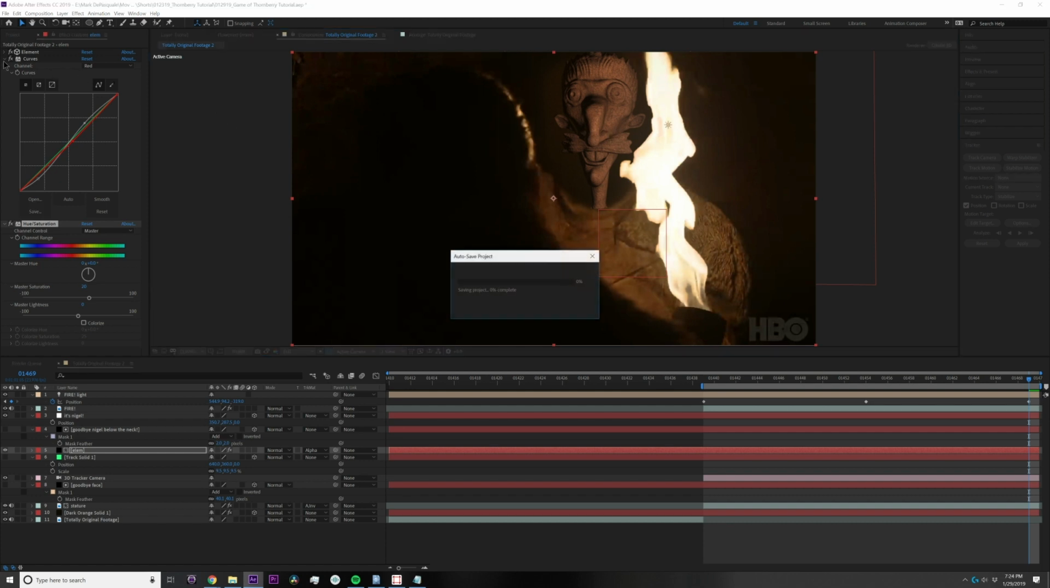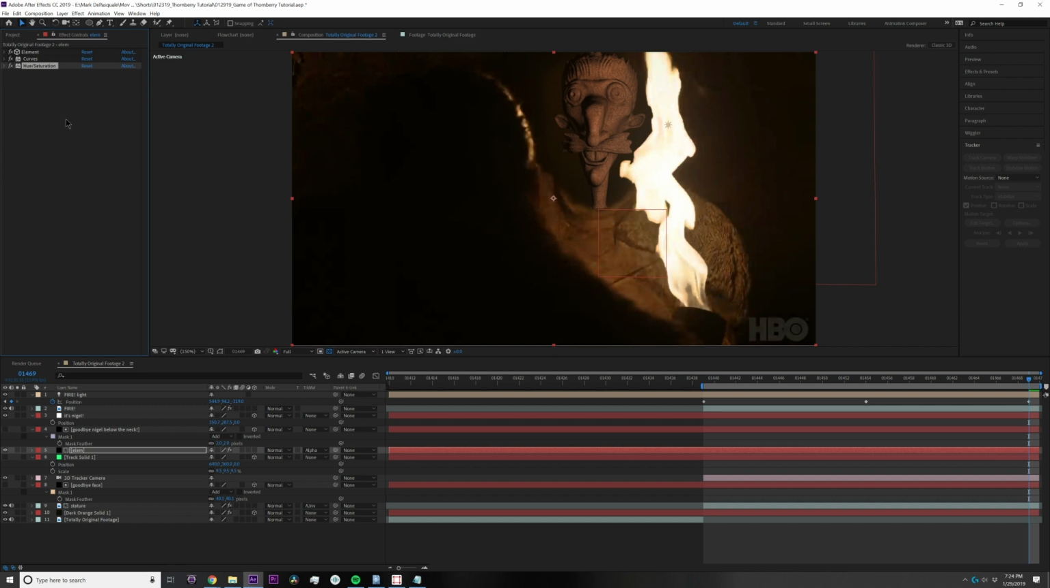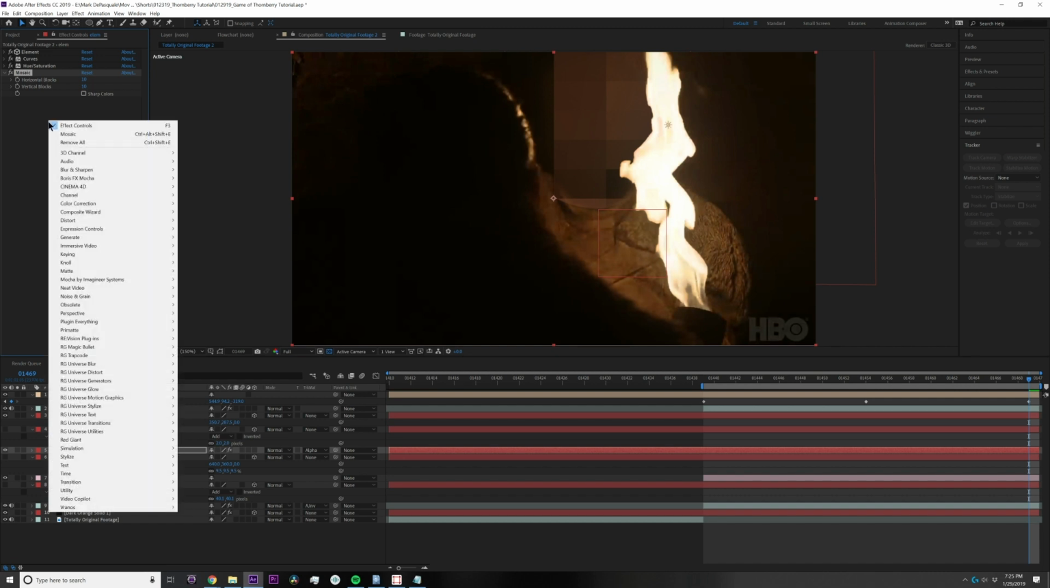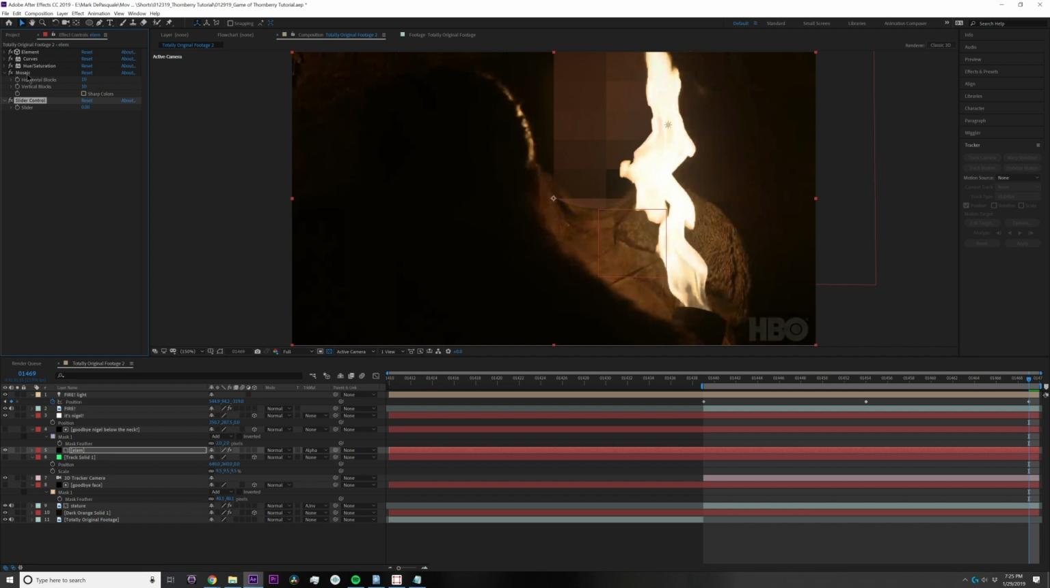So what we're going to do is twirl down these curves and hue saturation effects. We're going to apply mosaic, and he's gone. But that's okay, we're going to bring him back. We're going to right click, select expression controls, and select slider control. And now what we're going to do is select mosaic.